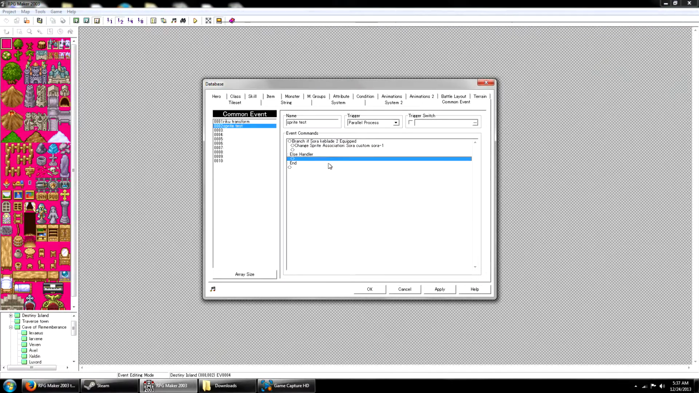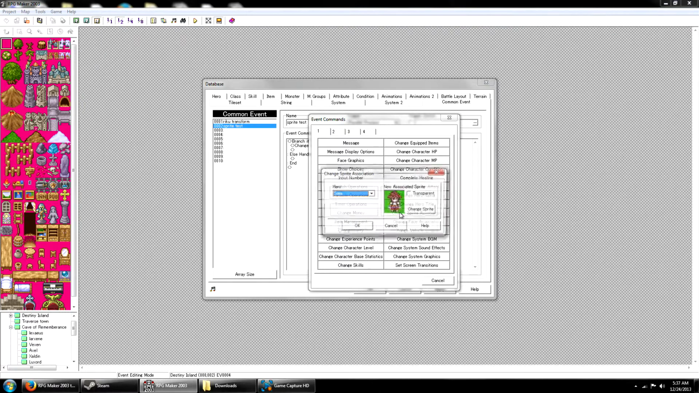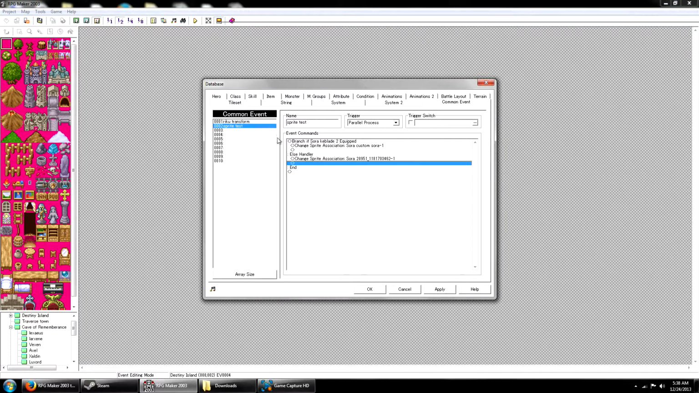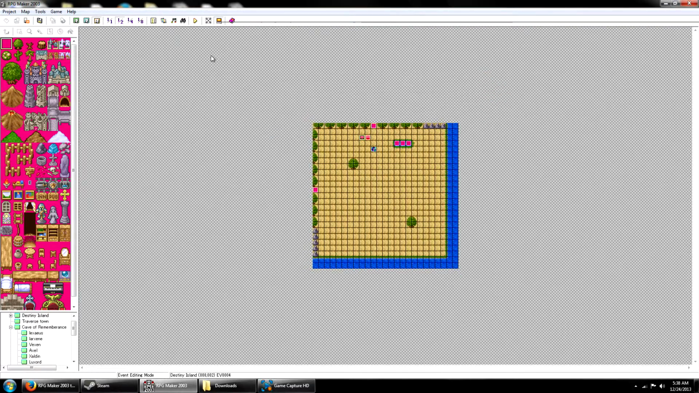Now for the else handler, say for example, if you take that item or armor off, you want your character to revert back to their normal sprite. So we're going to go to insert, go back to change sprite association, and just set it to the default, and this is the default one right here. We're going to say OK to that. So when Sora equips Keyblade 2, he'll change to that sprite, and when he takes it off or unequips it, he will turn back to his normal sprite form. We're going to say OK to that and apply it.